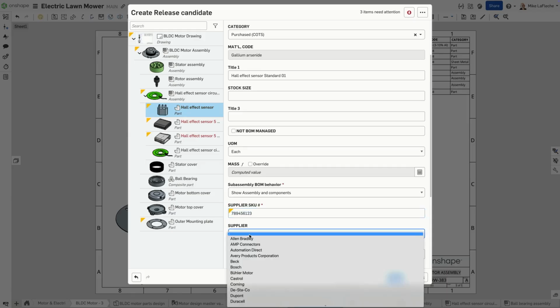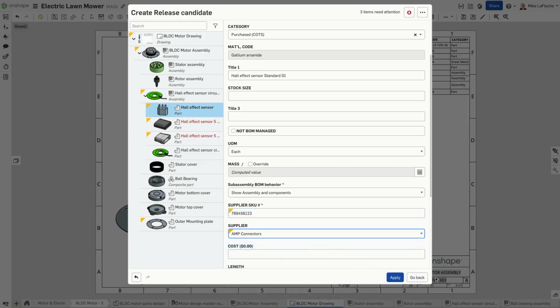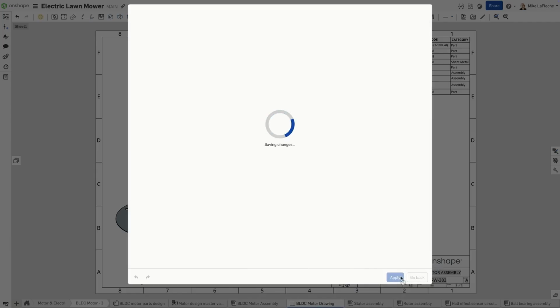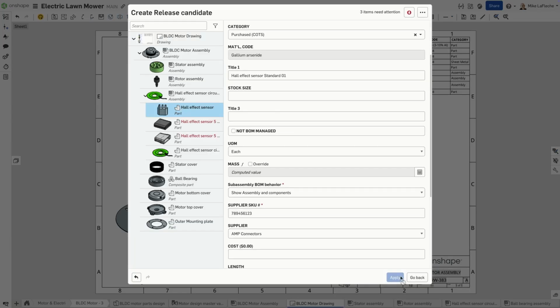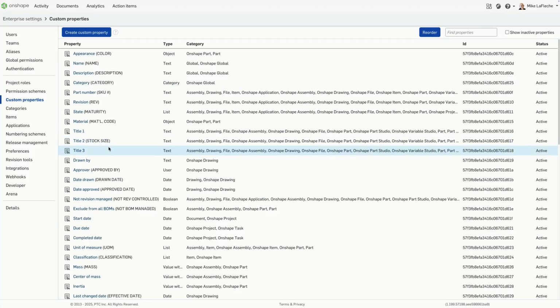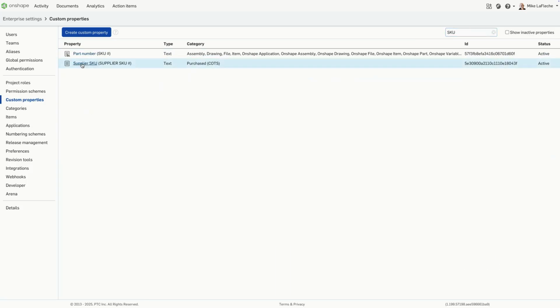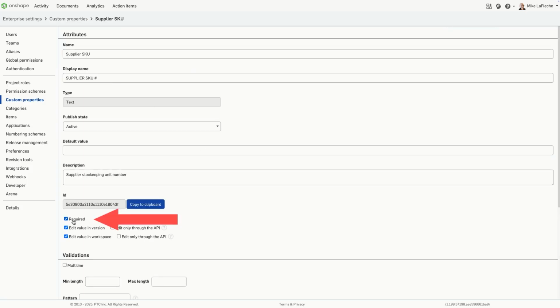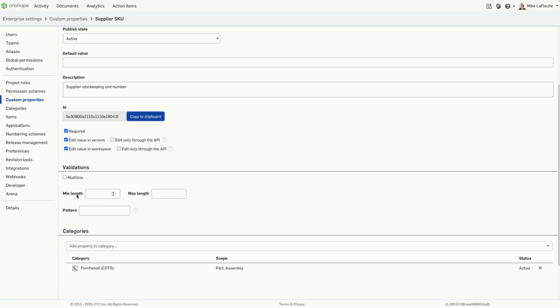So how do we go about setting up Onshape to handle this? Well, in our administration tool, under custom properties, you would want to make sure that the required property is set. I'm searching for the SKU property, which is a completely custom property in my system, and I've made sure to make it required and that it should be edited in versions or workspaces. I've also set it to work on commercial off-the-shelf parts.